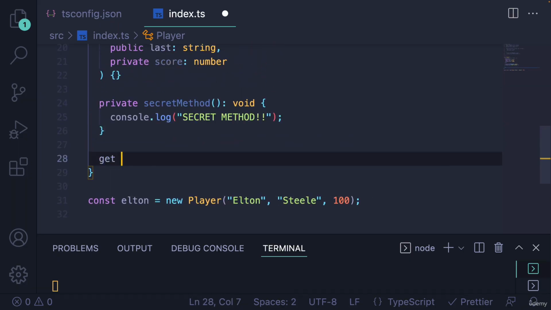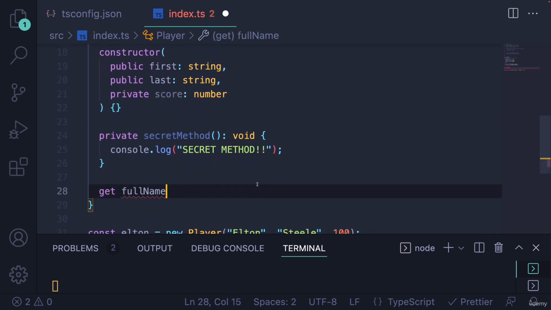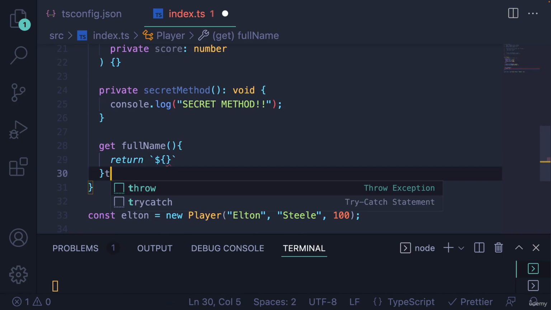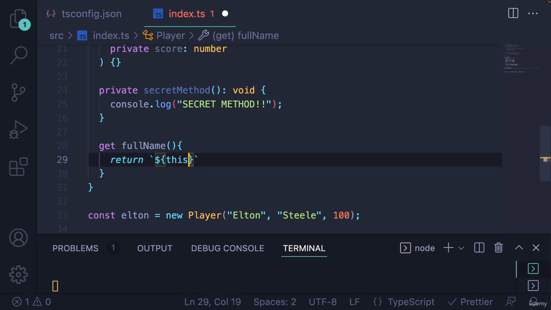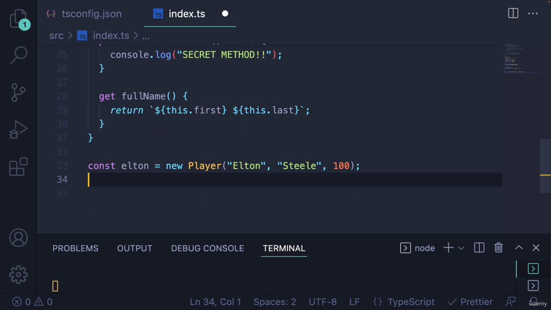Let's just do one real quick for full name. So full name is not a property that exists, right? It's going to be a computed property here with first and last combined with a space. So I'll say get fullName, and then I'll return just a string template literal. I did this earlier, but this time it's technically TypeScript. So this.first, space, this.last. Okay, so nothing new here. This is valid in TypeScript.